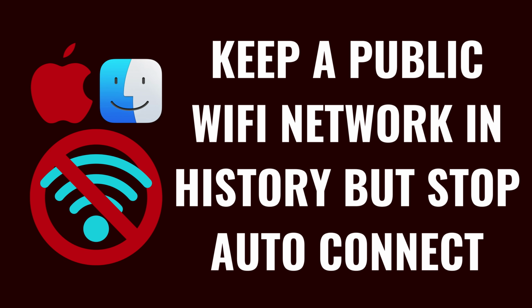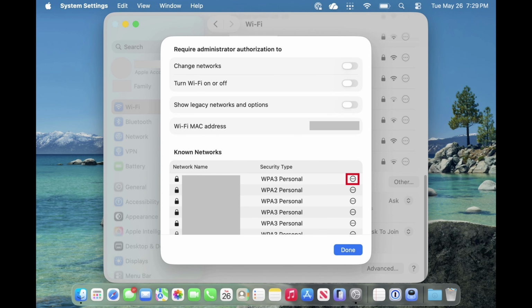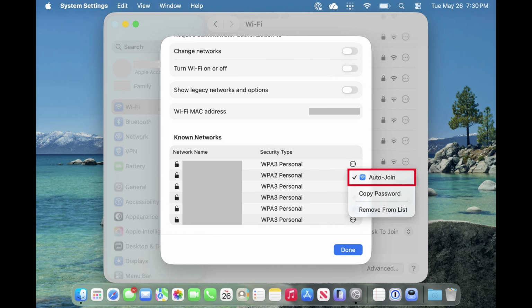If you want to keep a public network in your history but just don't want it to connect on its own, you can click the three dots next to that network in the advanced list and ensure the Auto Join checkbox is unchecked. This is particularly useful for networks at places you visit often, like a library or a co-working space, where you want the password saved but want to choose exactly when you go online.